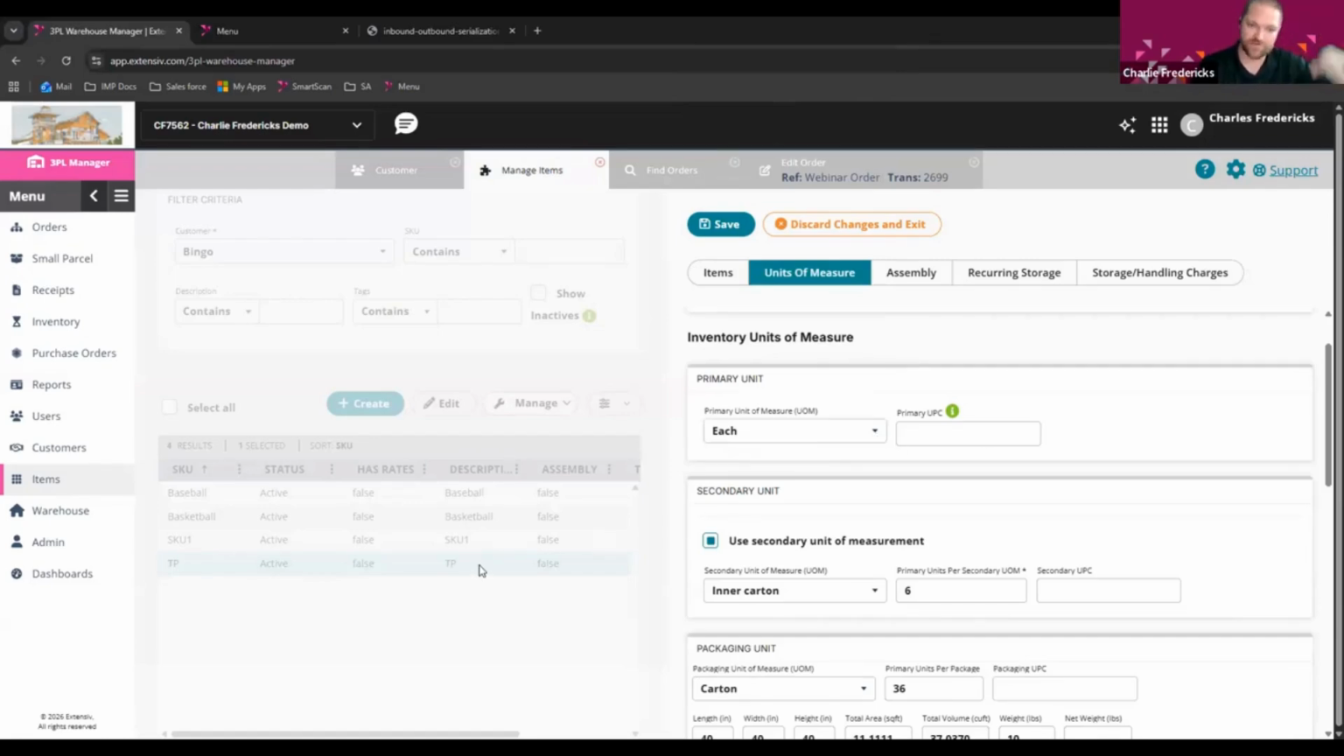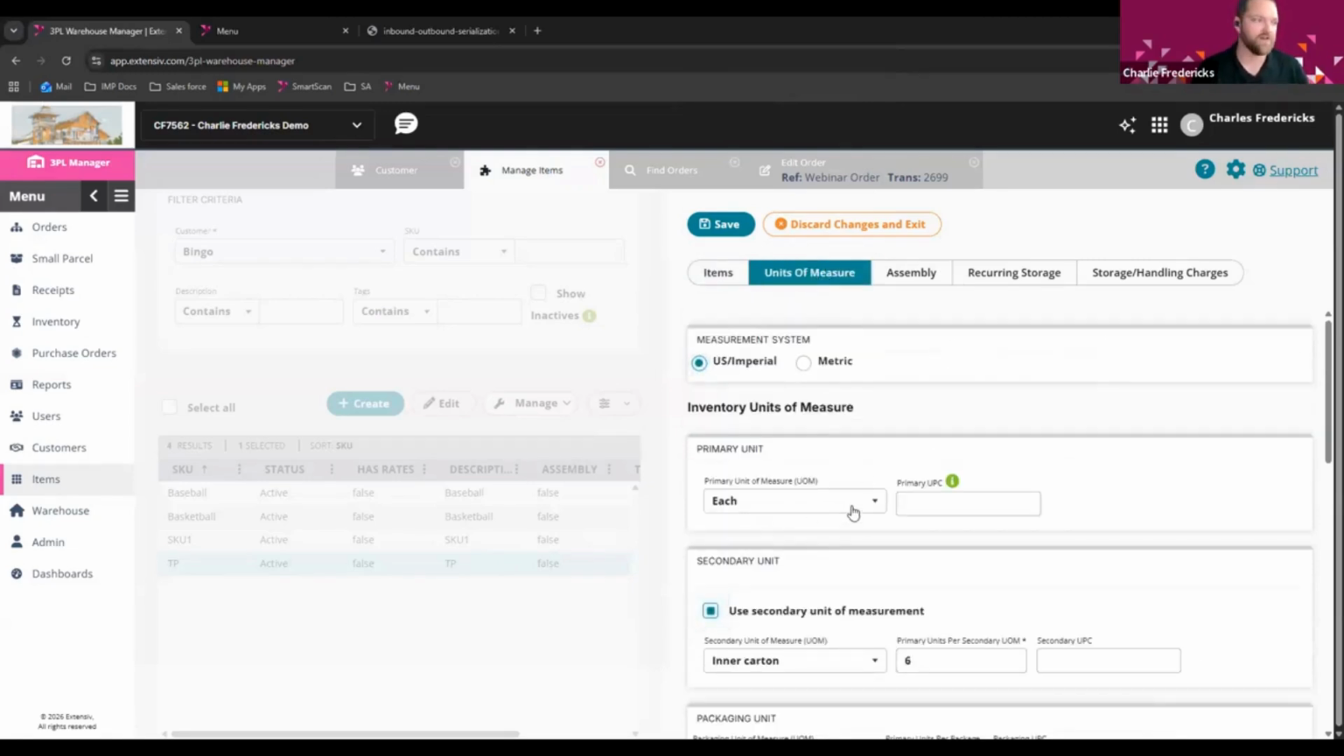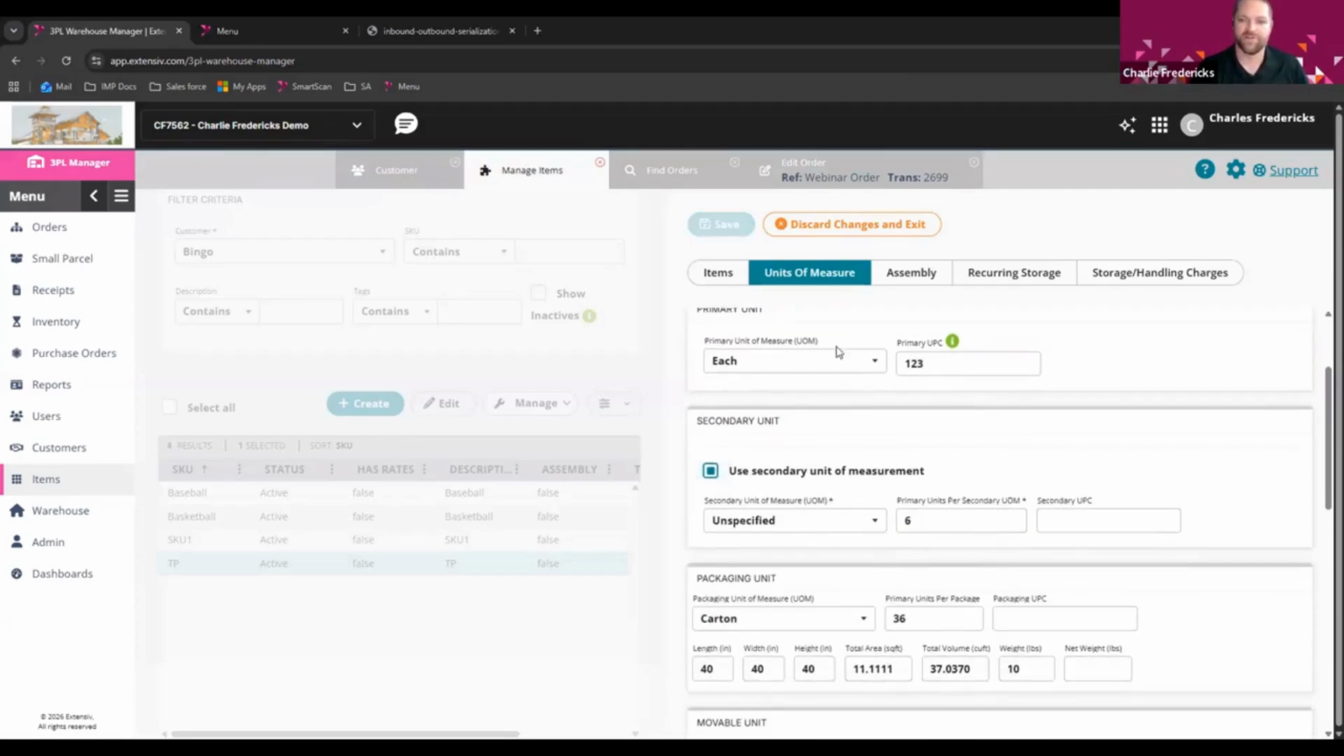But let's go over it, since I'm using toilet paper as my item here. We are going to count each, which would be each roll of toilet paper. Now, you could assign a primary UPC to that singular roll of toilet paper. Maybe there's a barcode on it. You have the option of using a secondary unit, and typically, when you buy those big ones at Costco, it's a 36 pack, and they have little 6 packs inside. You could then have a UPC that scans for that as well. That way, whenever you scan 4, 5, 6, it knows that you're scanning 6 eaches, maybe on your pick, if they were to be broken down.